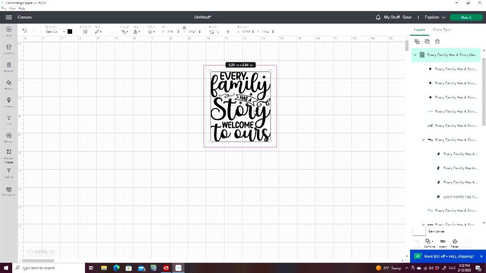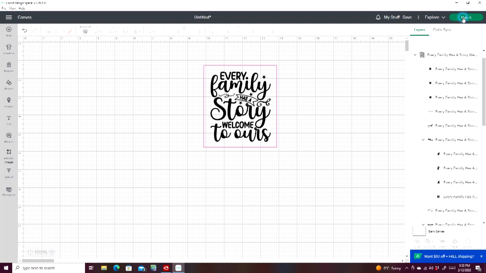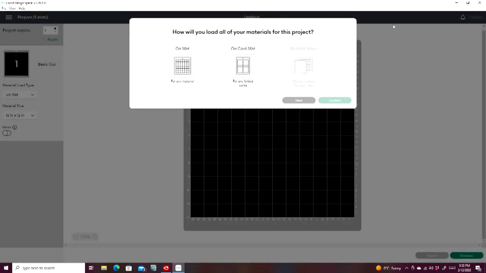And now I have to decide, do I want this all in one color? Because it has broken up. And I could do that. But I think I'm going to keep it plain and simple. I love this. Every family has a story. Welcome to ours. And I see that everything over here is not attached. So let's see what would happen if we went to make this. I have my Explorer out, so we'll use my Explorer. Let's click on Make It and see what happens.